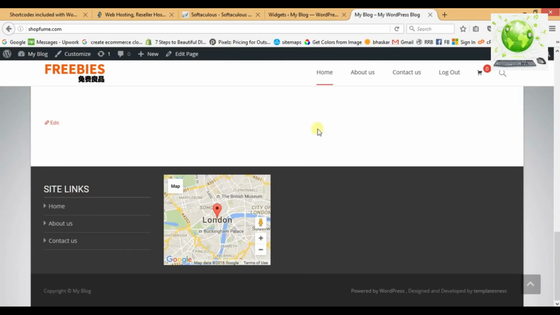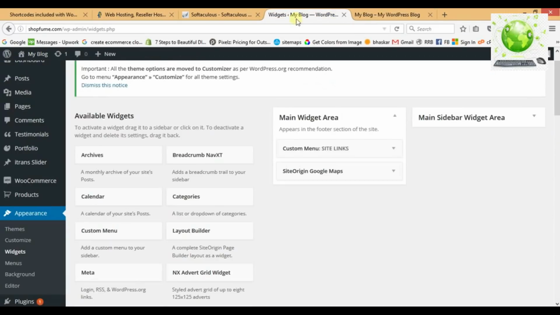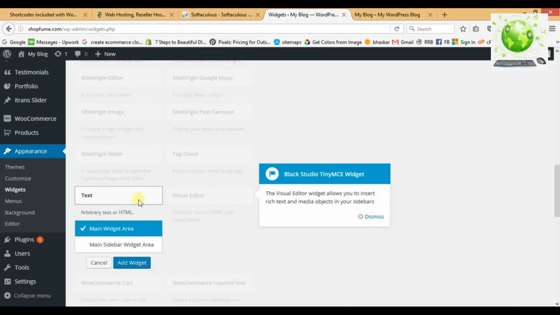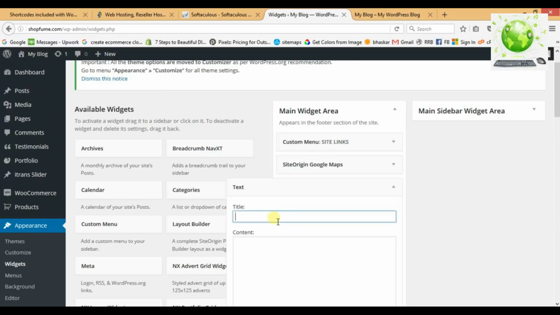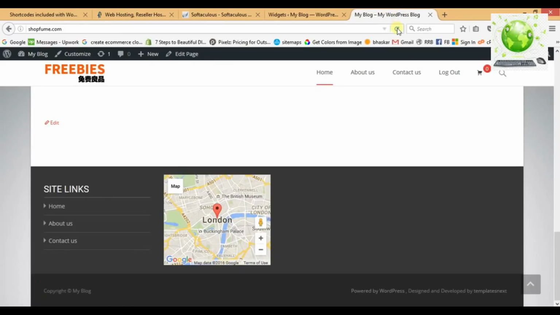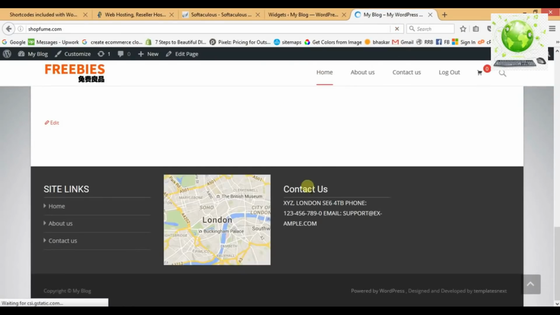Now in this section I want to put a text section having the contact details. So I'm going to find out where's the text widget. Oh, here it is. We can just click on text and then add widget. Here we'll give a title, contact us. In this section I'll provide the address like XYZ London, postcode, phone number, email, and then I'll save it. Let's close and refresh the front page. Okay, here we can see that.